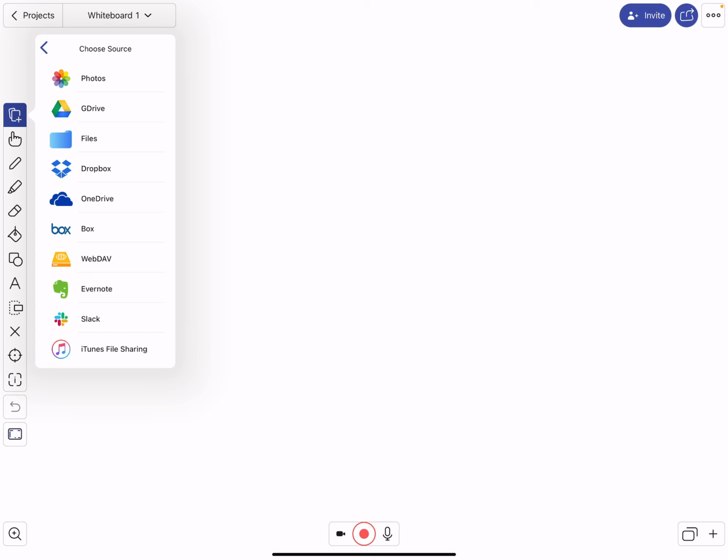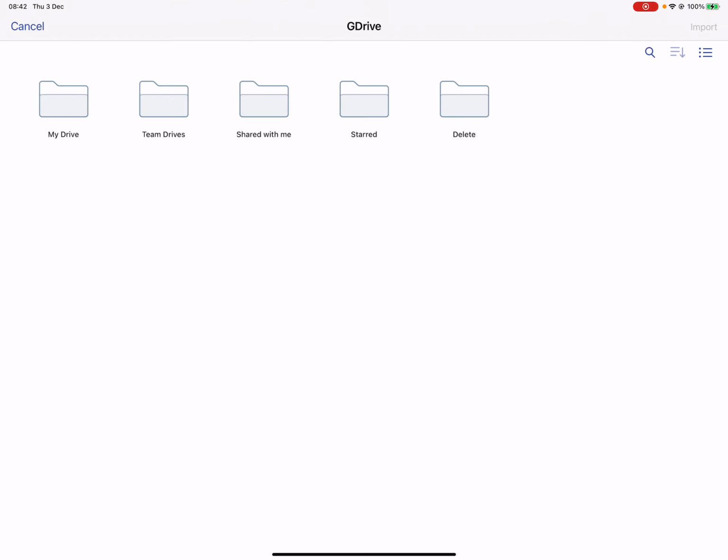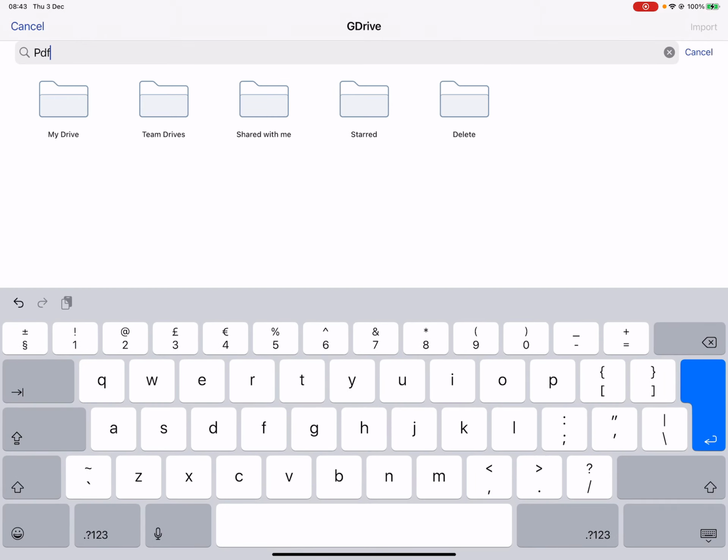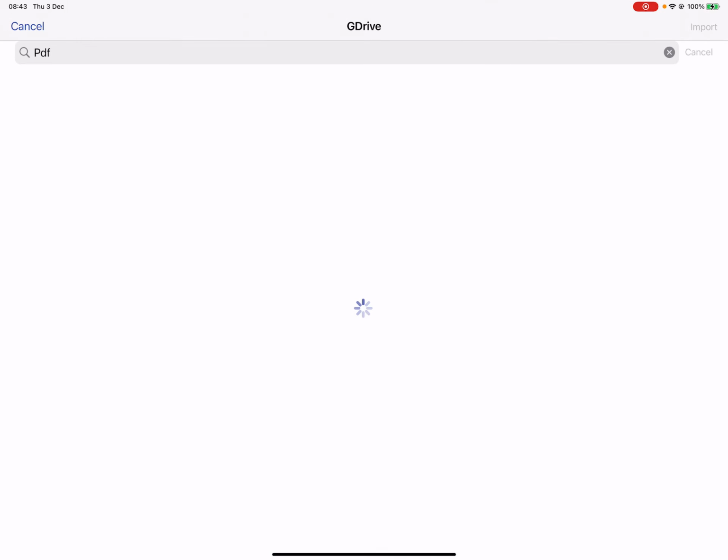So you can import from any of these different places. So I'm going to look for my Google Drive. Then you can navigate through your drive if you'd like to, but I'm just going to do a search for PDF and see what it hopefully will give me. Could take a little minute for it to think to itself. Could go and have a cup of tea while it searches. It's probably searching for everything.